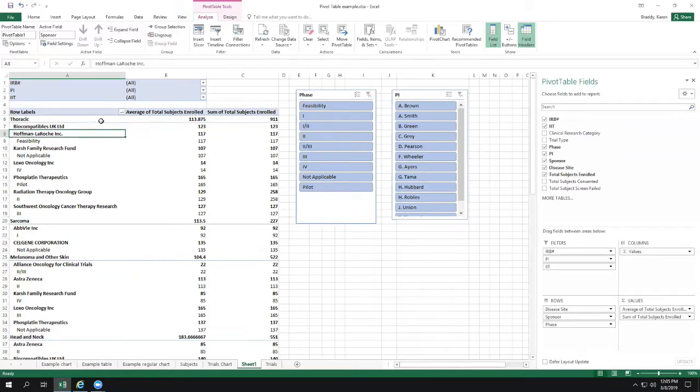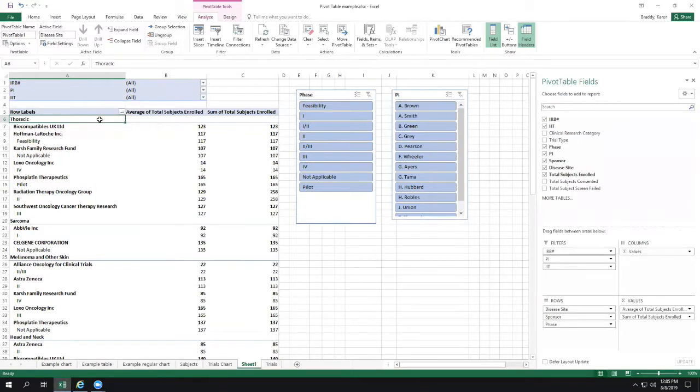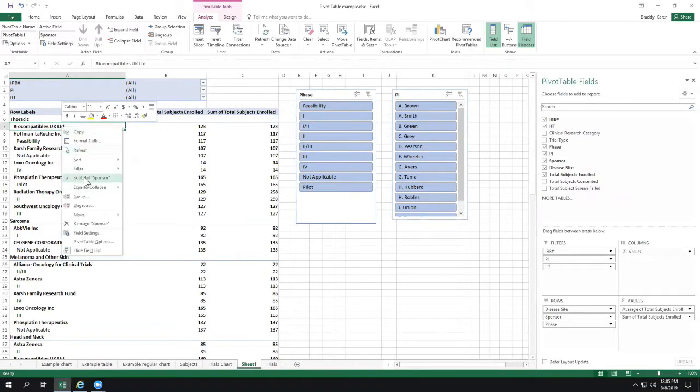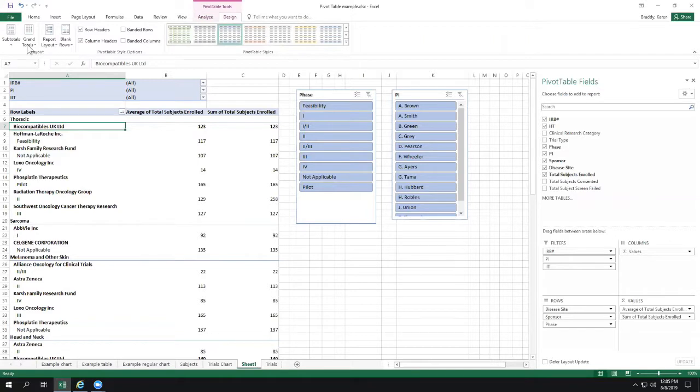You can either right-click on whatever it is you want to do the subtotal for, or get rid of the subtotal for. So this one actually has it. If I click it, it turns it off. Turn it off, turn it on with the right click. As well as the right click, you can also go to the Design tab to do that, where you can say which do not show subtotals, show them at the top or the bottom. Same thing with your grand totals, if you want to get rid of those or have them for just the column or just the rows.